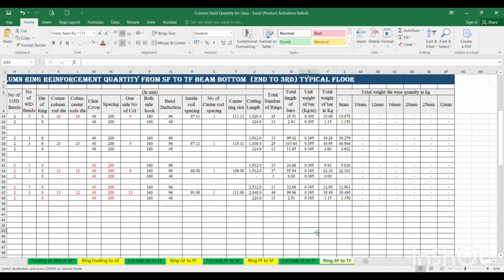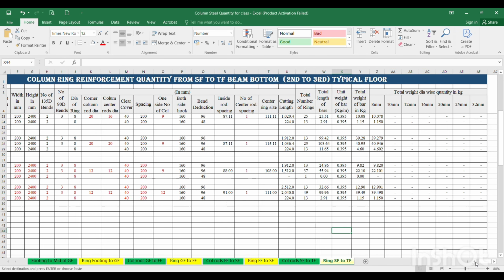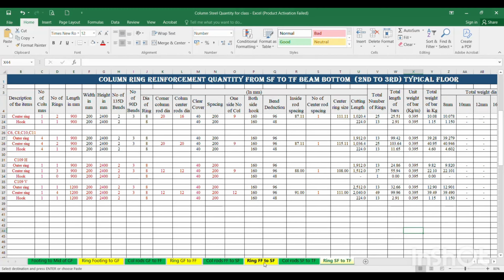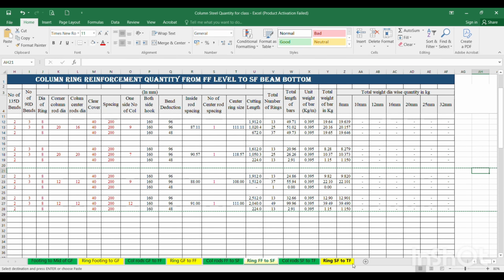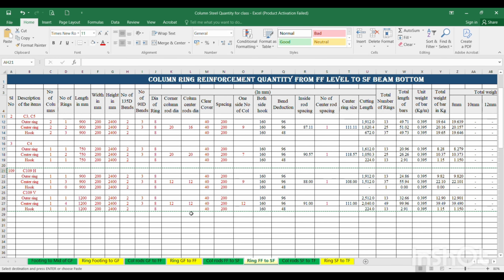You can copy paste. Why I copy pasted now, both columns are same, but after completing all the columns from first floor to second floor, we are creating the same column to the next level, then automatically the same column details will come in the next floor level. Only you have to go and edit whatever required changes.